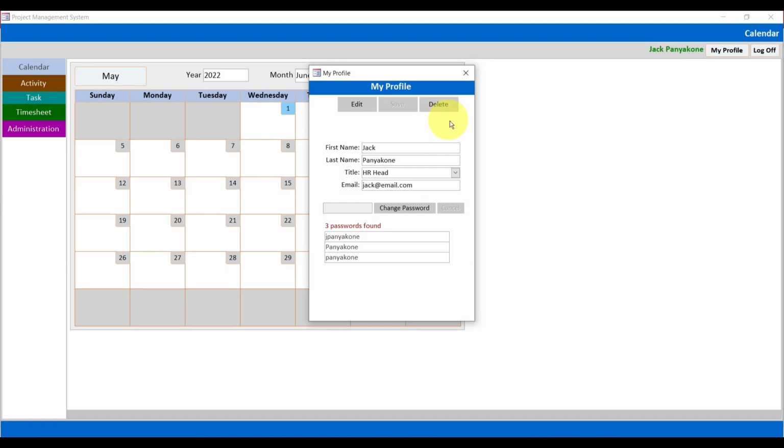See this delete right here? We don't want delete button to show up. Alright. We don't want delete button to show up, but we want cancel to show up. Alright, so if we do that, see how it says cancel? Cancel.